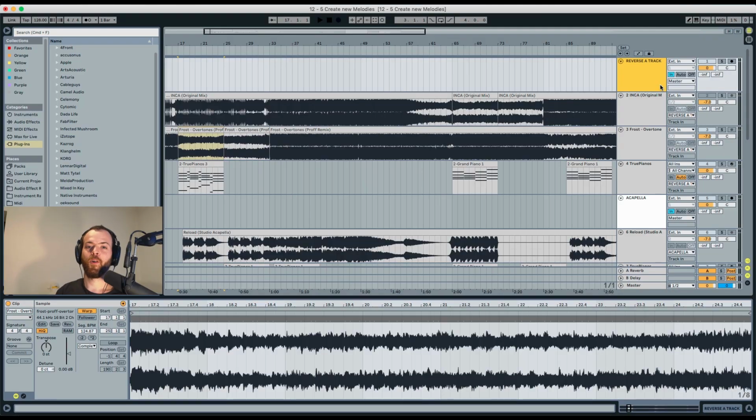So we're here on Ableton now, and we're going to start with technique number 1, which is simply reversing a track that you really like. I'm going to use Inca, which is one of my tracks, so you can listen to it originally, and then we're going to listen to it inverted and see if you can come up with an idea from that. Let's listen to the original version of Inca.